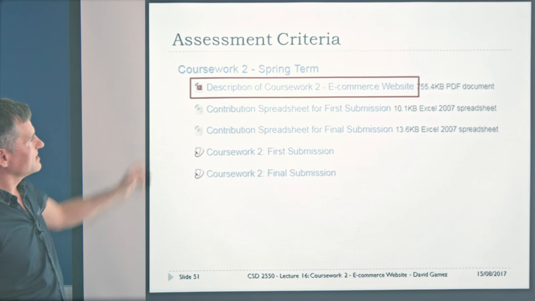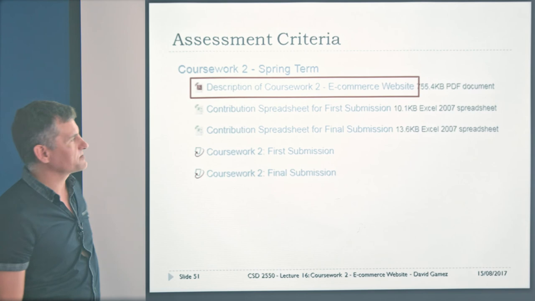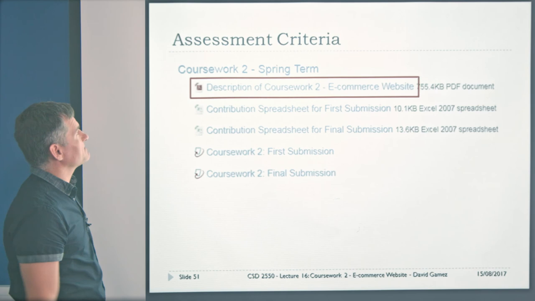So I strongly recommend you have a look at this document here in the Coursework 2 section of the course website. That has all the submission dates for each year, and it'll have all the assessment criteria as well. So this is what the assessment criteria looks like. I'm going to go through this in a little bit of detail now.